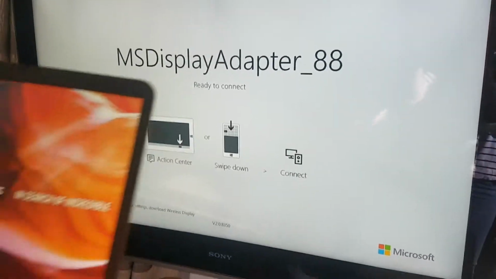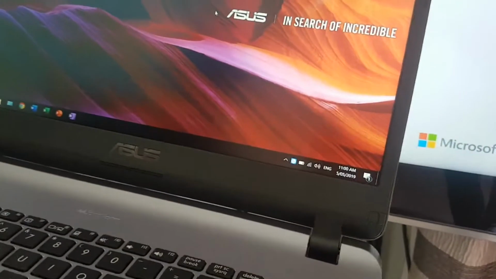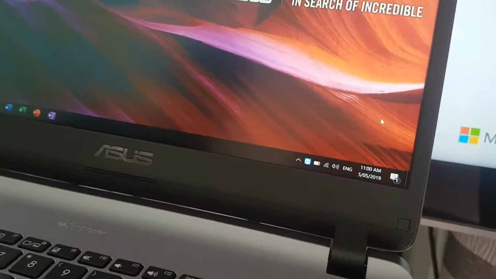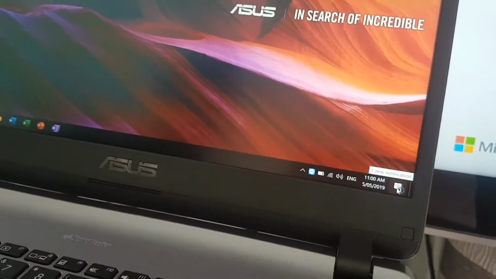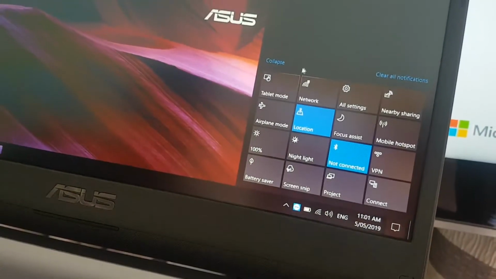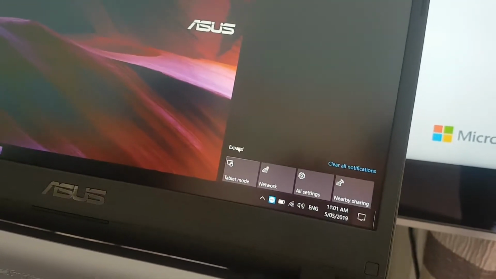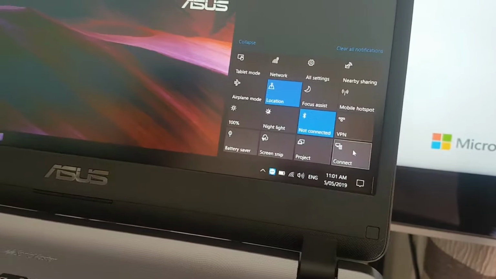So how do we connect a laptop to a TV? Well, any laptop can connect as long as it's Windows 10. In the bottom right corner, you've got this area here, and we're looking for the word connect. If you don't see the button connect, just expand all your buttons and then you can connect.